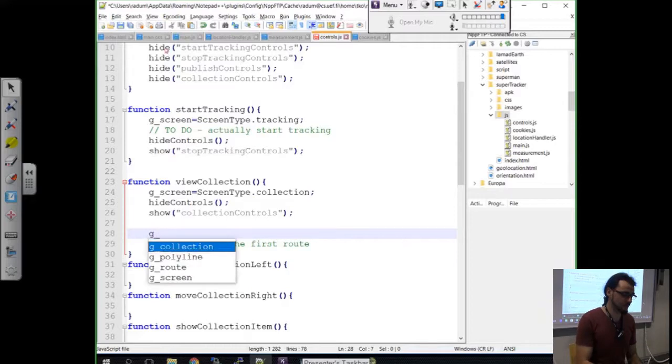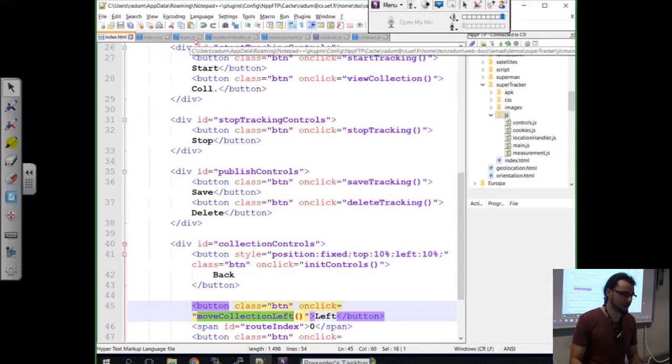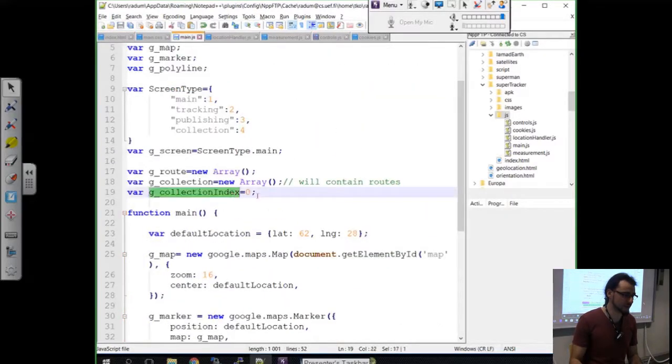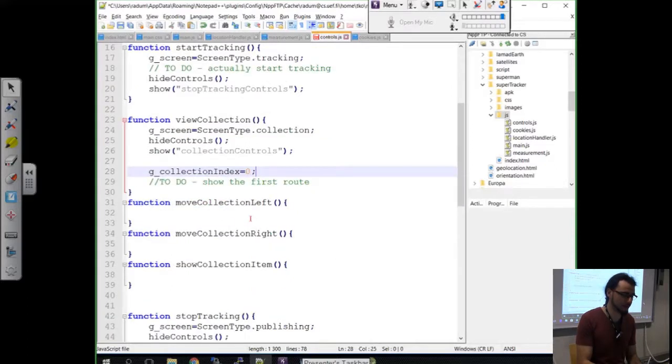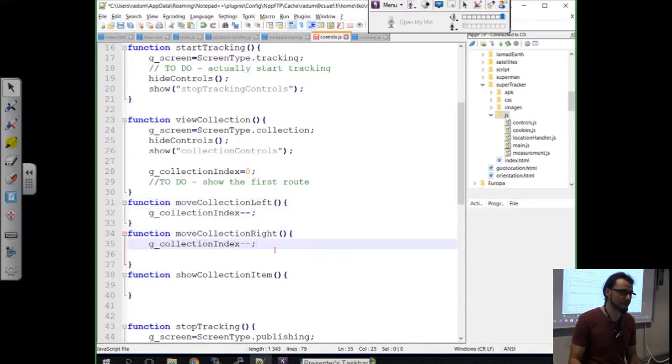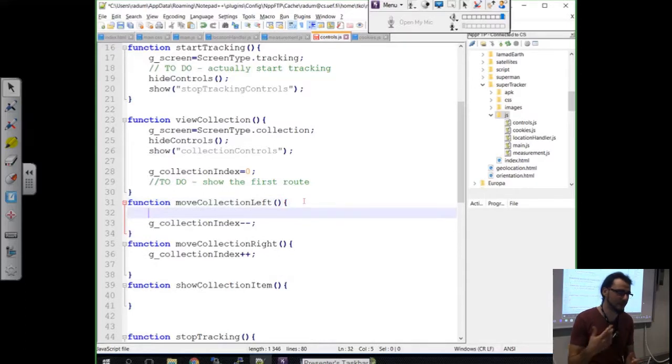So we have a variable here for the collection item, which we set that index. So we want to show the first root at the beginning when we open the collection. So let's just make this index here 0. When we move to the left, we want to make this index decrease. Right? So we want to show the previous root. And when we move to the right, we want to make this collection index increase to show the next root.